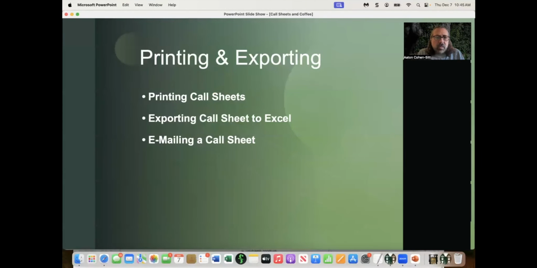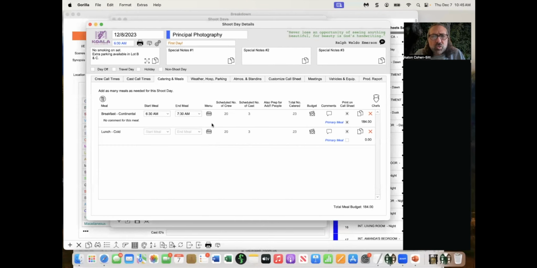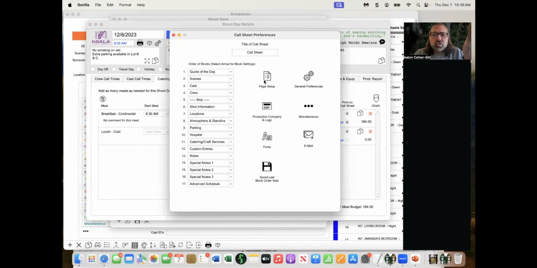And budget, printing and exporting. I think we're almost there, and then we've got a Q&A. So we're going to do printing and exporting, and then I'm going to open it up to a Q&A session. I went through most of what you see here. Remember the call sheet page setup, you can do the production company and logo, and all that information is incredibly important. This preferences is very powerful. I specify this again because when people ask, how do you do this, or how do I move that, or I really don't want parking, or I really don't want hospital there, this is where you do that. So this is very powerful.